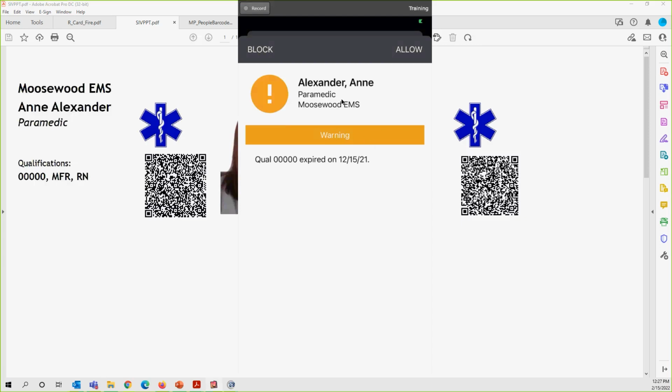So the warning says, okay, Ann Alexander, paramedic, has a qualification that expired. I know this is using the qualification code, so it's whatever you put in as a qualification code. In this case, they put all zeros in the qualification code. So unless you as your organization understand what all those zeros mean, in this case, I do. This was a code that someone put in for CPR. So it looks like it expired 2 months ago. So this person needs to renew their CPR certification. So in this case, you can choose to allow or block the person.